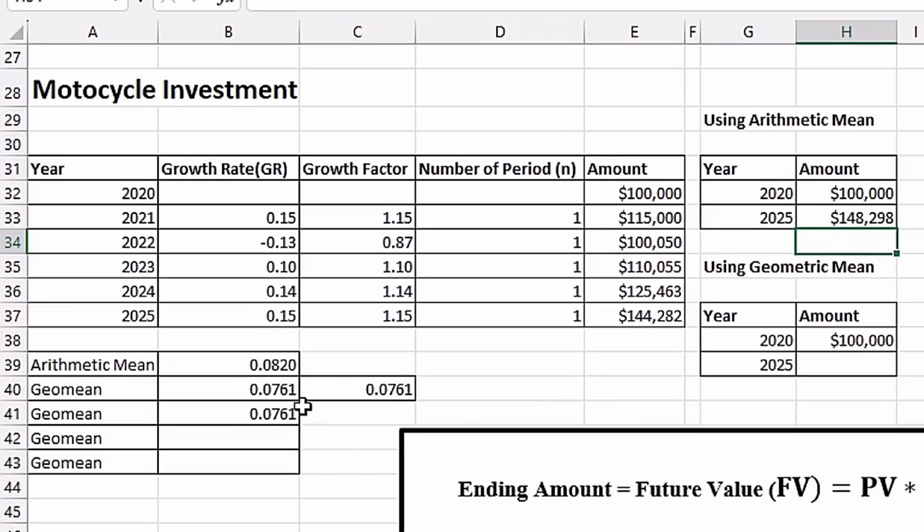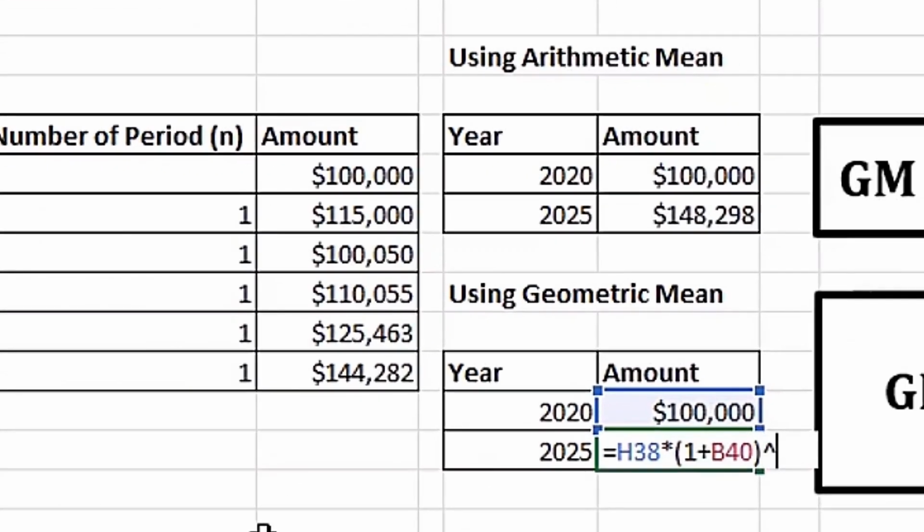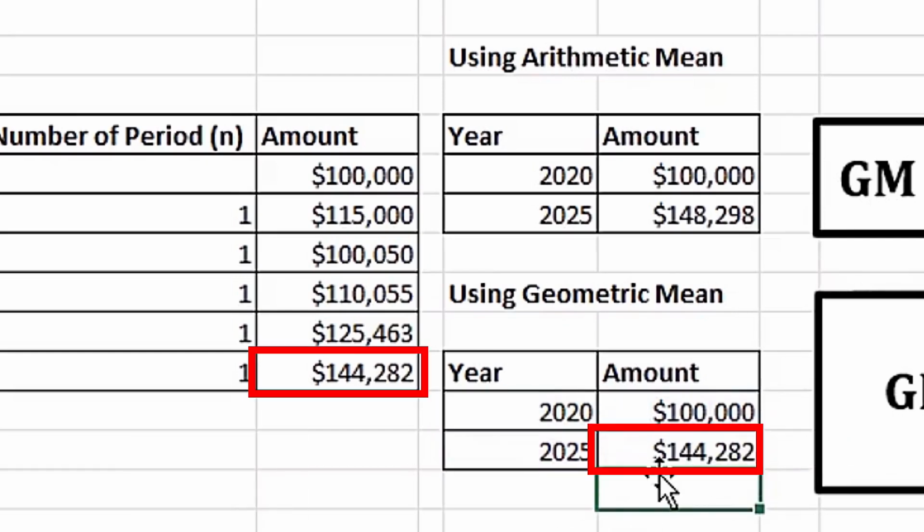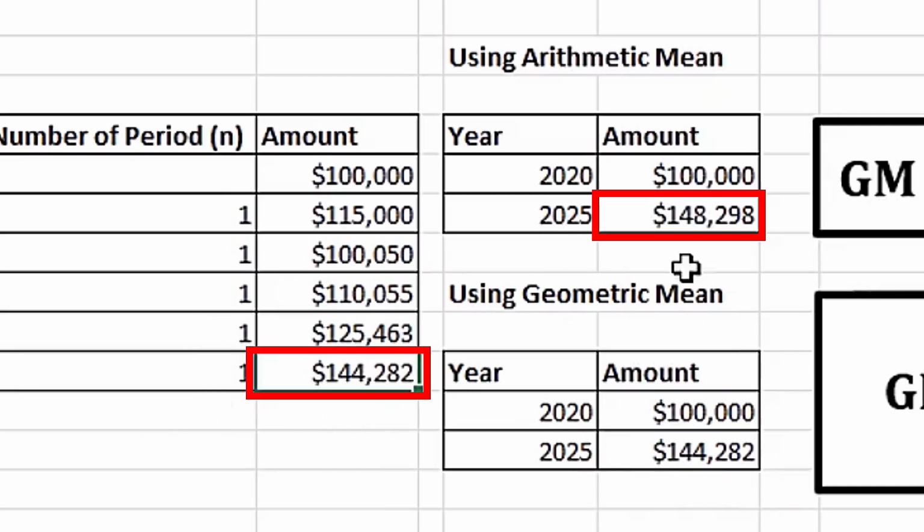Now let's also use this geometric mean to see whether it will give us this exact value here. So I'm going to click on this cell, equals to, the present value is going to be this $100,000 times, open bracket, 1 plus, now this time around we are going to use geometric mean, then close my bracket, then I'm going to raise it to the power of the ending period minus the beginning period. Then when I close my bracket and hit enter, you can see when you use the geometric mean, you get the exact value at the end of the period, but when you use the arithmetic mean, you get a value which is actually higher than the value at the end of the period.